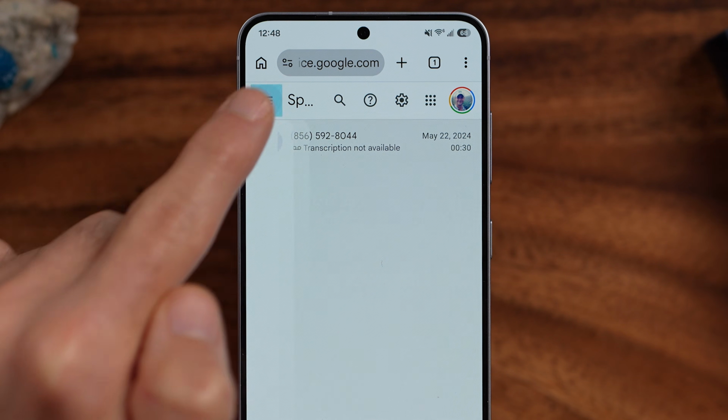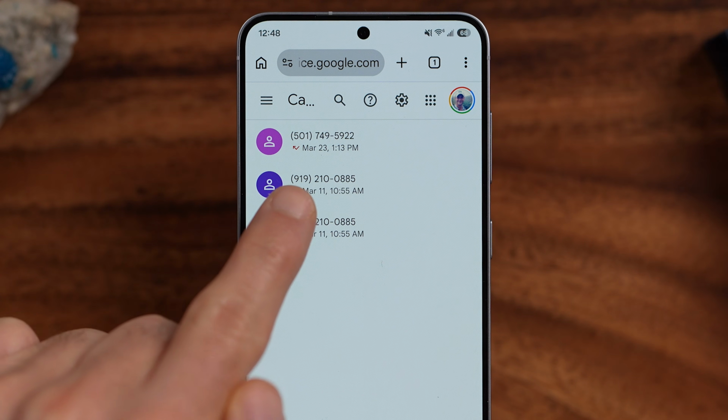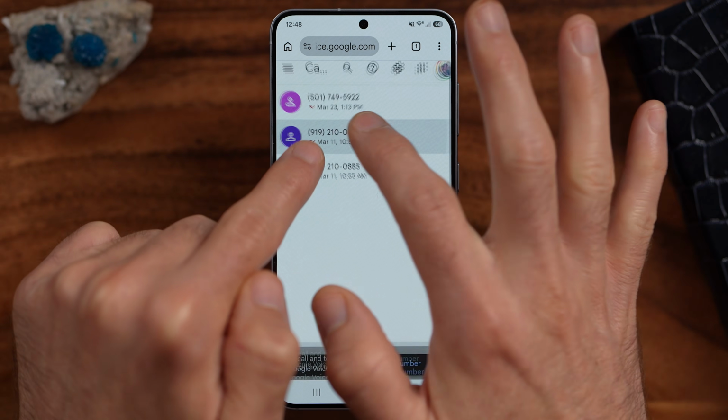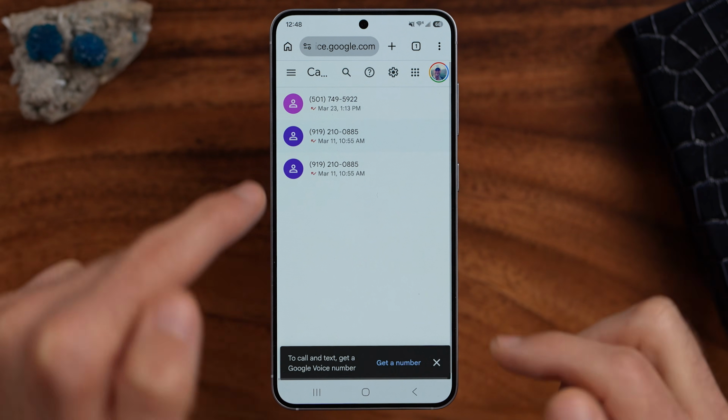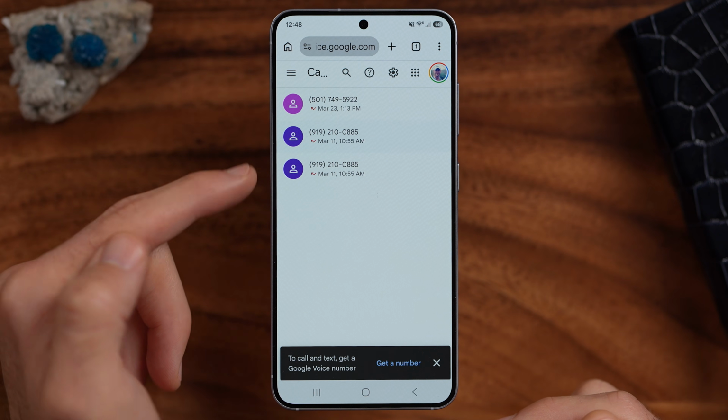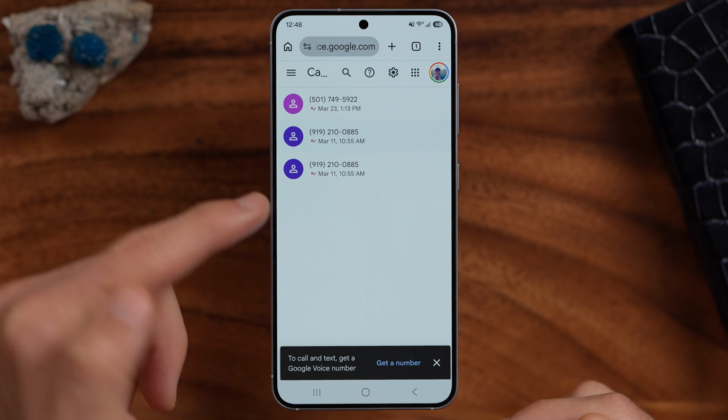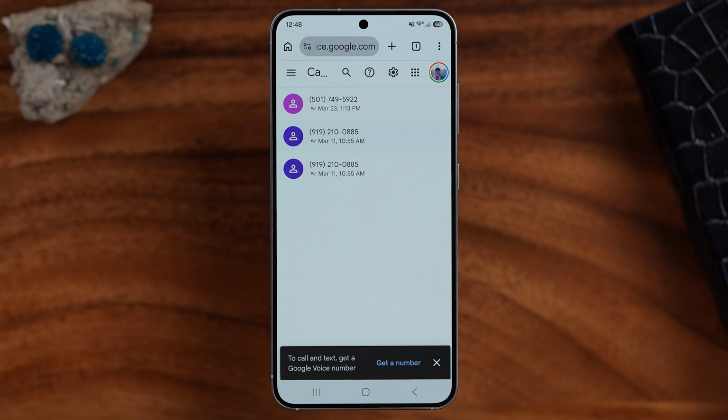Keep in mind, on any of these, if you go back to calls, you'll be able to see that little red line indicates that it was a missed call. Again, I don't know these numbers, they're just random spam calls, but if they were outgoing calls, they would have a green arrow pointing over to the right, and you'll be able to see them all here.